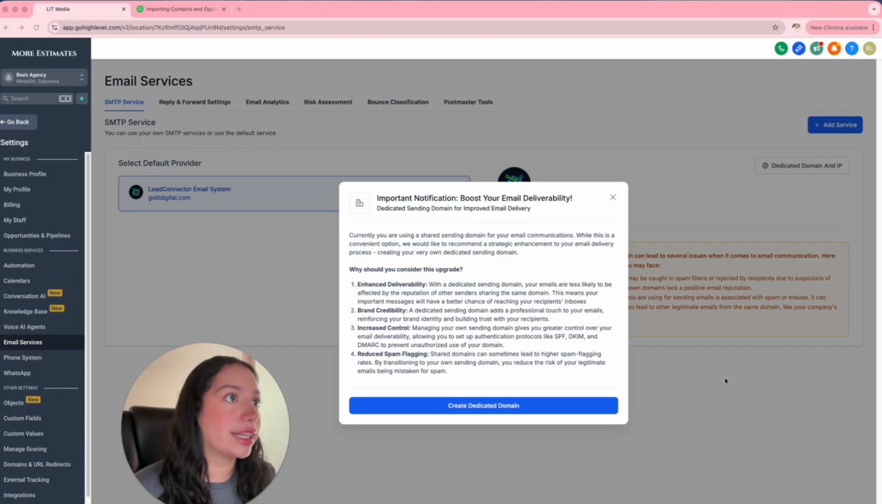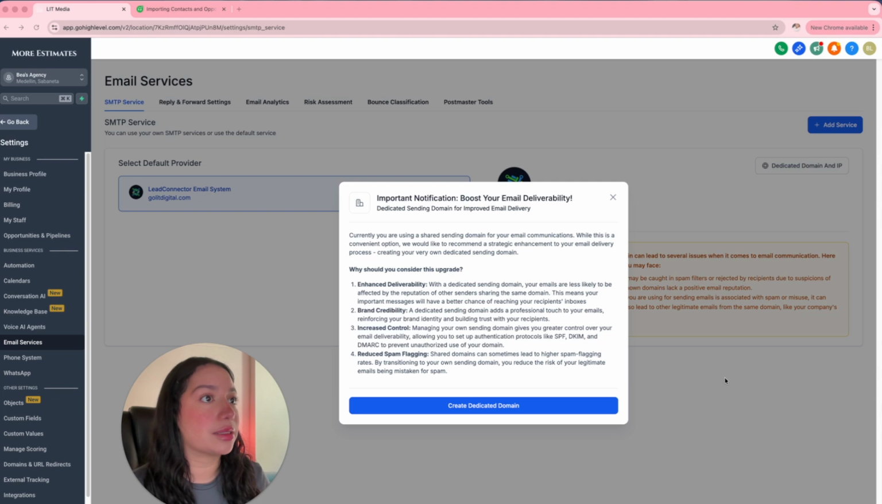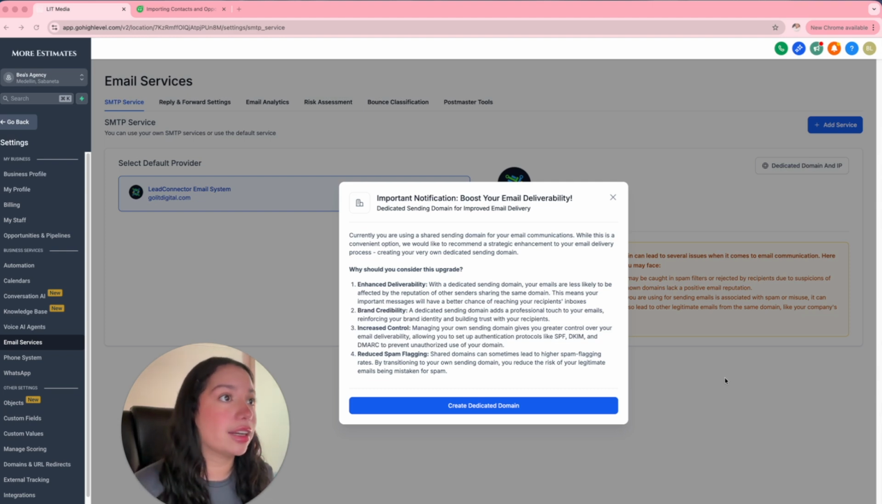So you're going to enhance deliverability. Your emails are less likely to be affected by the reputation of other senders sharing the same domain. So this means that your important messages will have a better chance of reaching your recipient's inbox. That's great, especially for campaigns. It's also going to help with brand credibility. So a dedicated sending domain adds a professional touch to your emails that's going to reinforce your brand identity, and it's also going to build trust with your recipients.